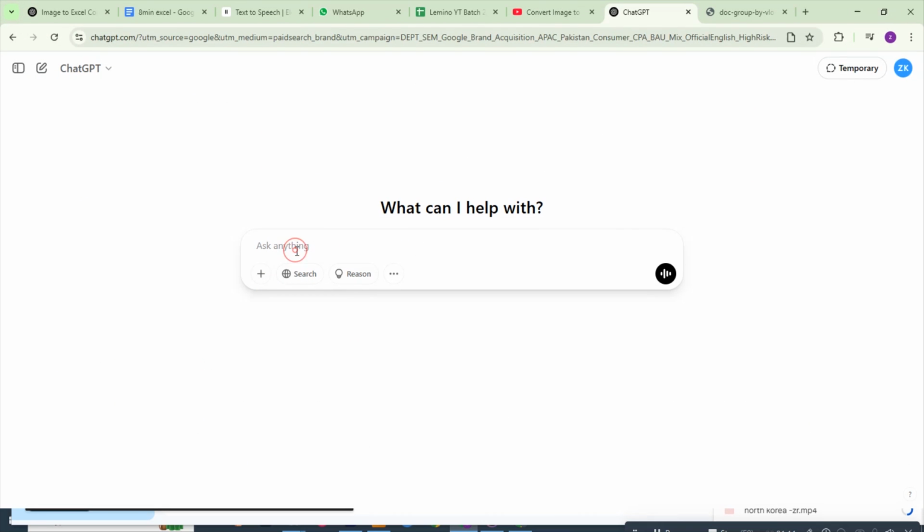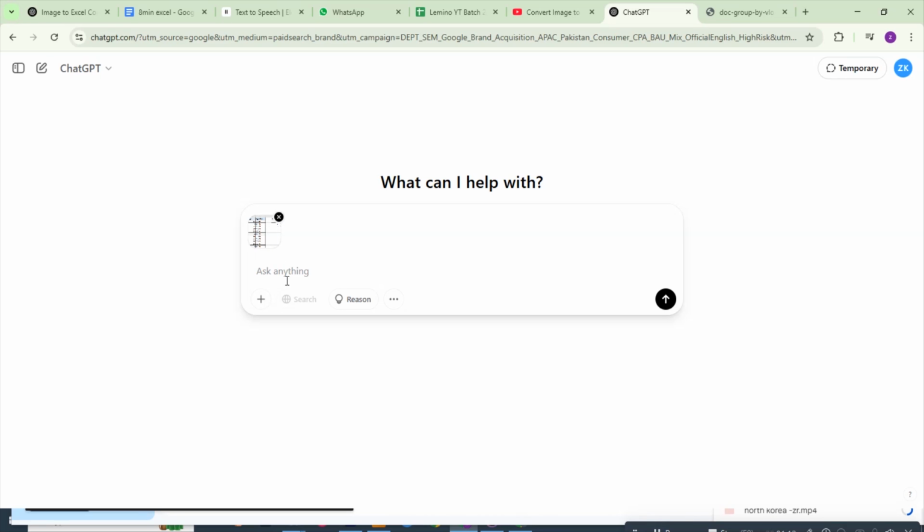Once the image is uploaded, go to the text box where you normally type your messages. In that box, write something like, "Convert this image into an Excel file." Now click on the arrow icon or press Enter to send the message.